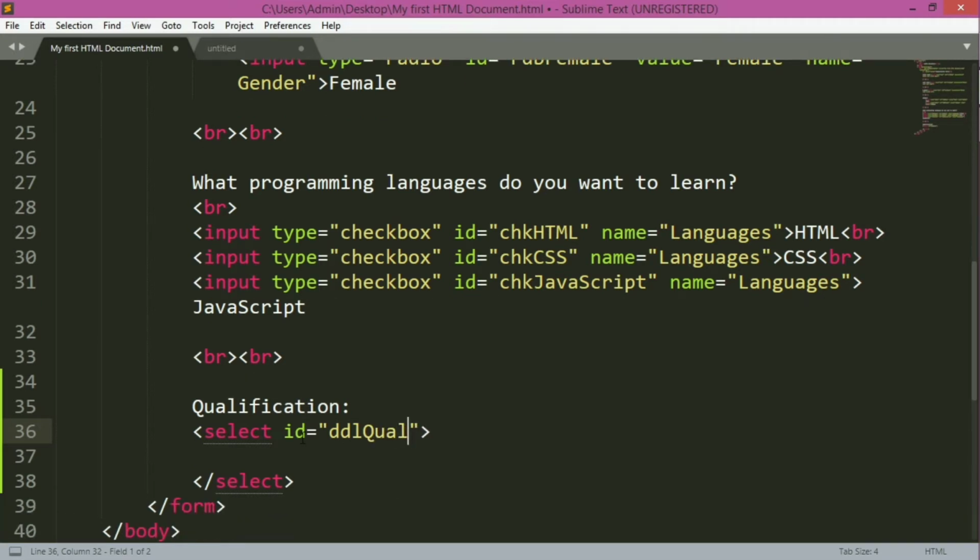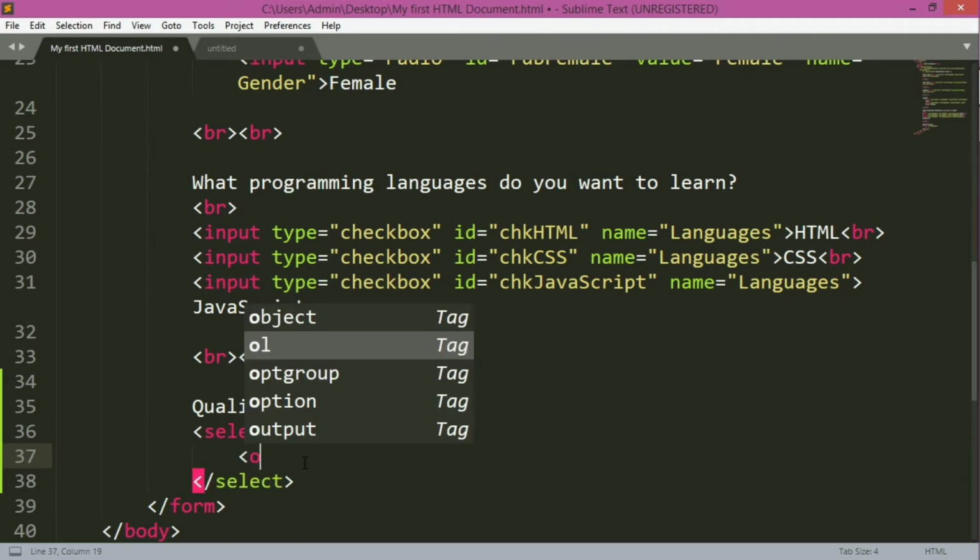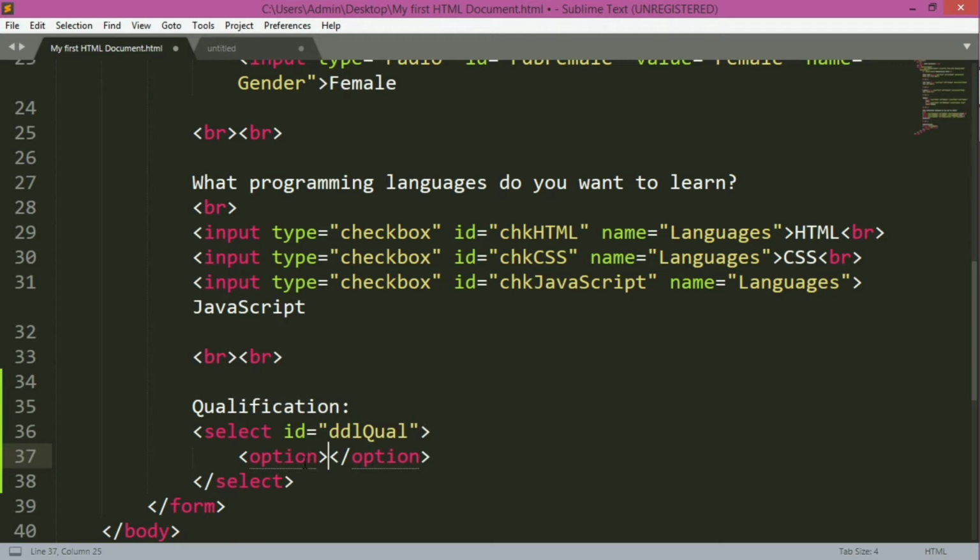And within the select tag we have to give different options to the user. For that we use the option tag. So let me write the option tag. Option tag is a child tag of the select tag, so option tag should be within the select tag. So this is like a list, and in the option I want to provide BA. So let me give value also BA. So let me give value attribute, value equal to BA.